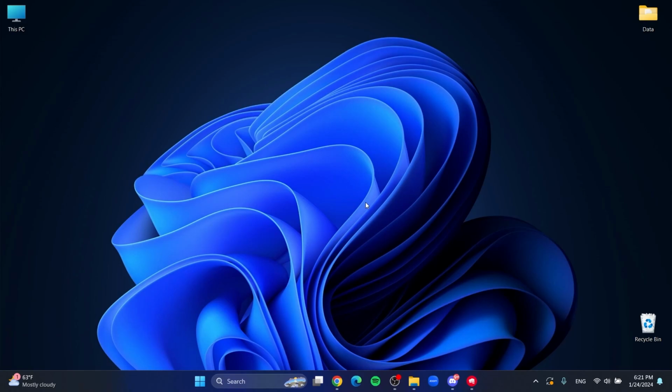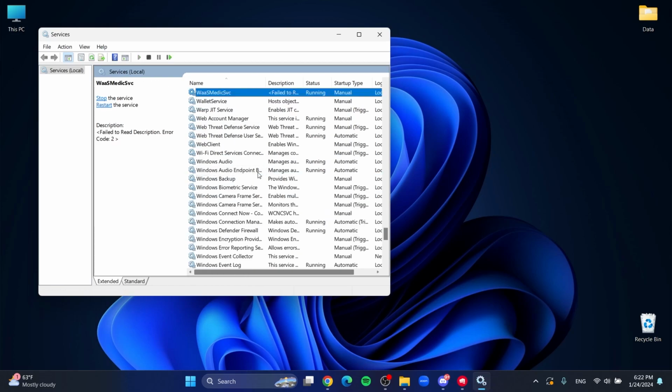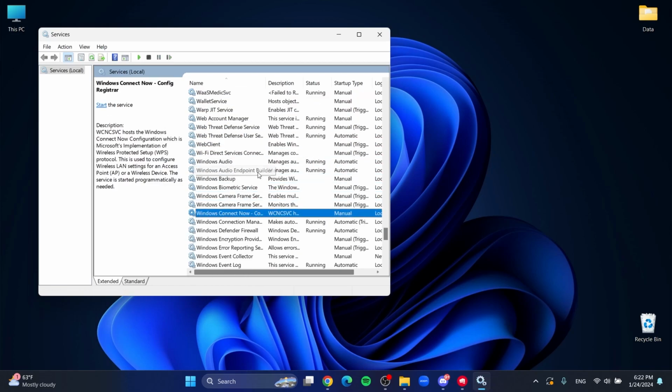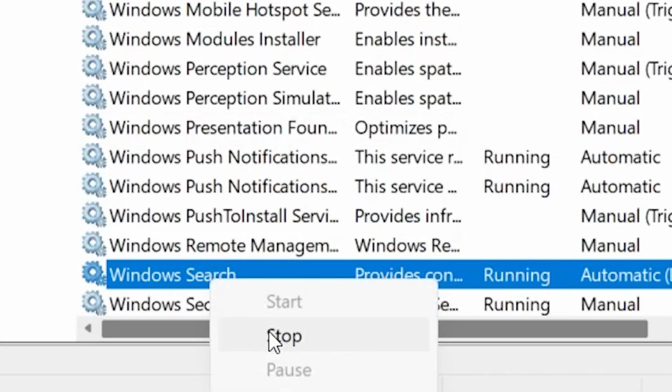Next, hit Windows R again, then type services.msc. Then search for SysMain. Okay. Right click and press stop. Do the same for Windows search here. Right click and stop.